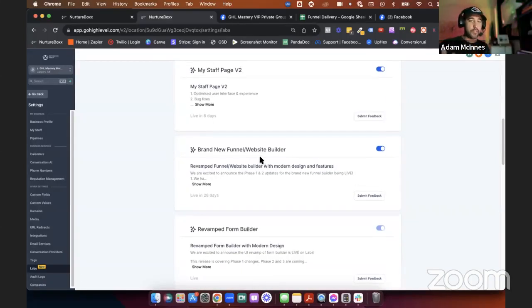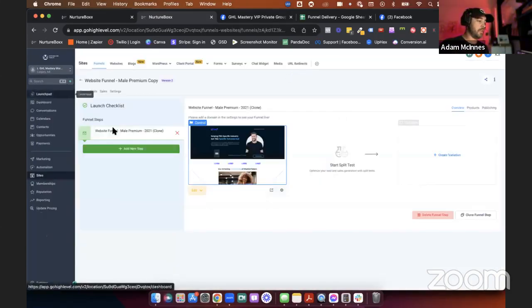As with all things, whenever we're doing some sort of training, chances are in 28 days it's going to look slightly different, but the concepts that we're going to talk about are going to be the same, whether you're using the old funnel builder or the new funnel builder. It's just going to be a matter of where things actually sit and exist within those.